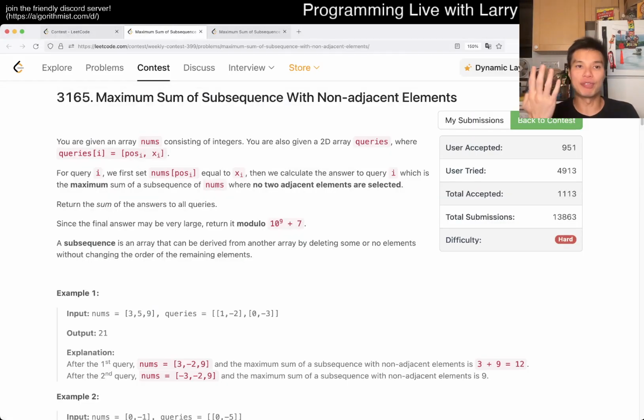This is me going for Q4 of the weekly contest 399, maximum sum of subsequence with non-adjacent elements.